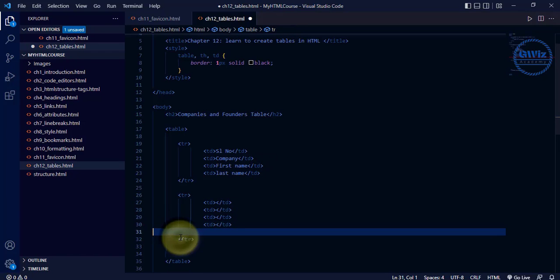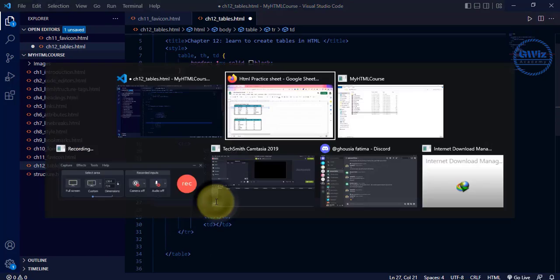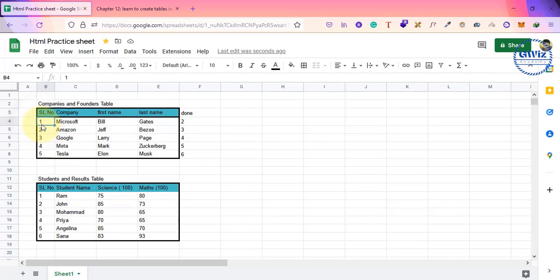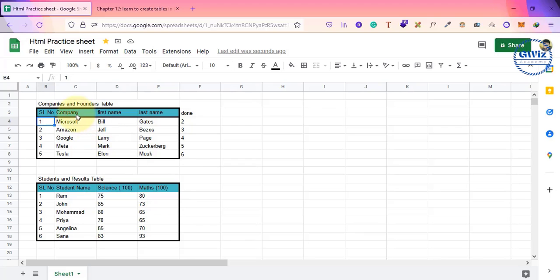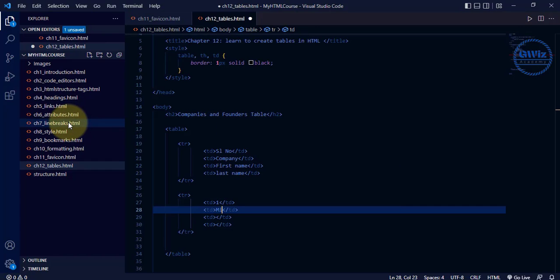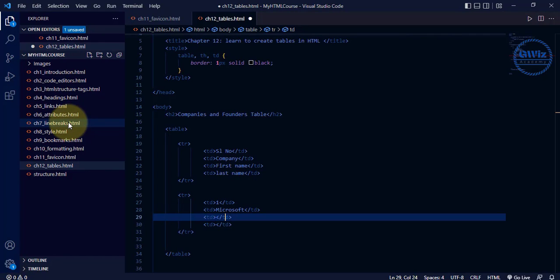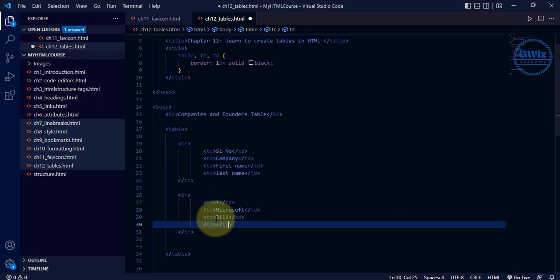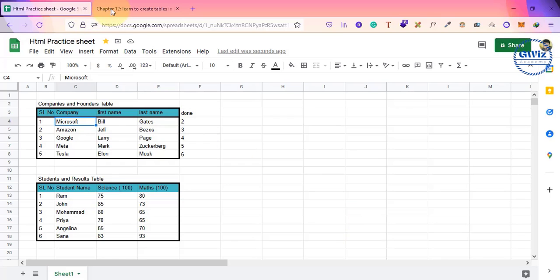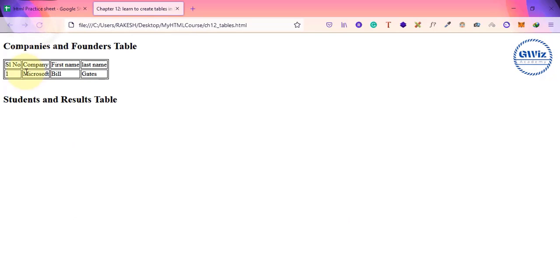Perfect. So once this is done, we need to go ahead and add the values. Inside first table data, what is the value? 1. And then we have data value called Microsoft. And then we have data value called Bill, and then Gates. Perfect. So you understood this much. So let's go ahead and see on our browser. Perfect. 1, Microsoft, Bill, and Gates.